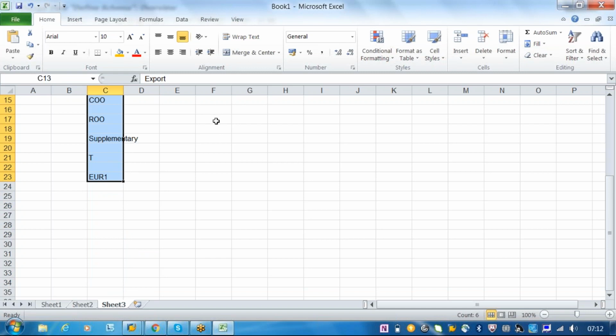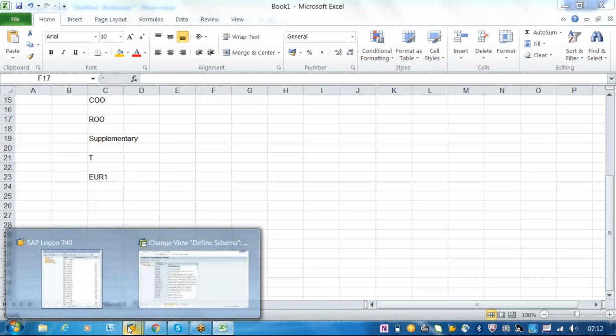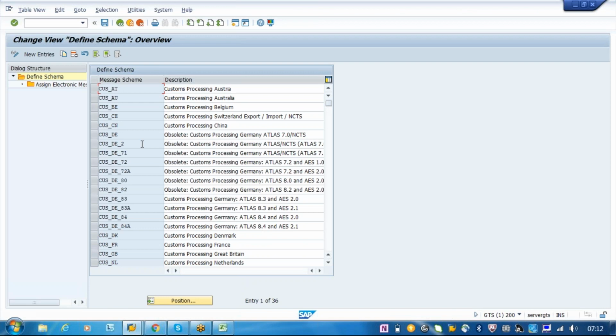So for this we are consolidating them into one message. Everything we put into one message. If you say it's a customs declaration, these are all obsolete. ATLAS 7 is not there now. ATLAS 8.4 is running in the outside market. So for example, if you want to go for ATLAS 8.4, this is a technical message schema. That's what we are going to do.